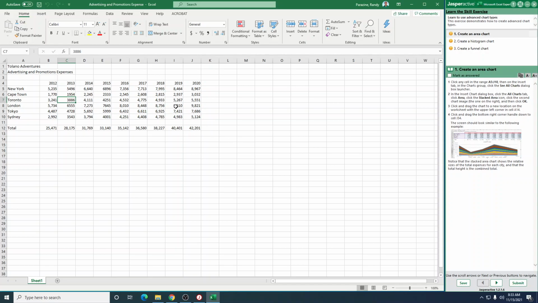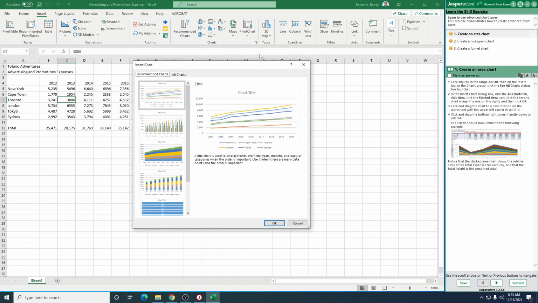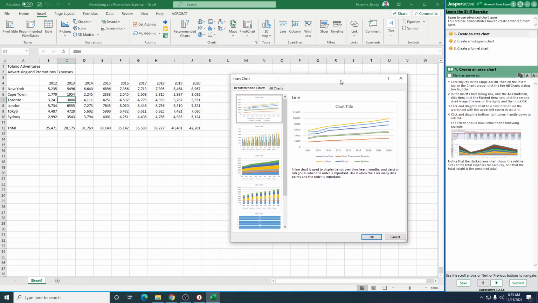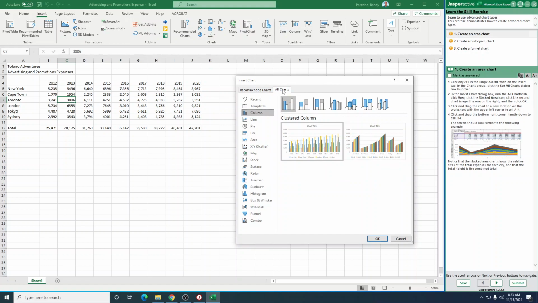And then on the Insert tab, click the Insert tab. In the Charts group, here's your Charts group. Click the See All Charts dialog box launcher. So this little button right here. In the Insert Chart dialog box, click the All Charts tab. So that's this tab right here.